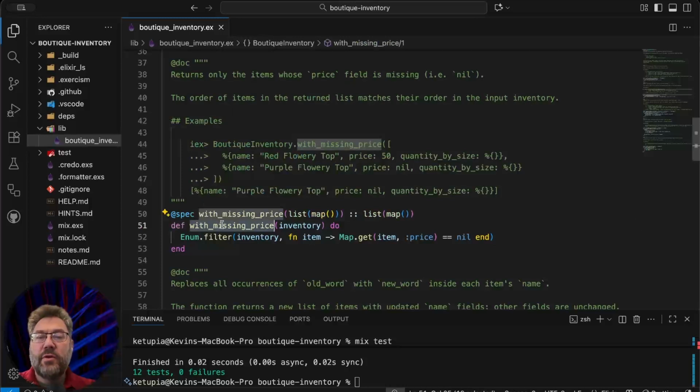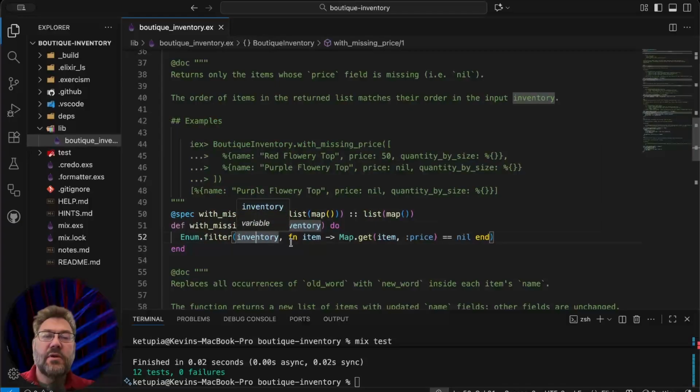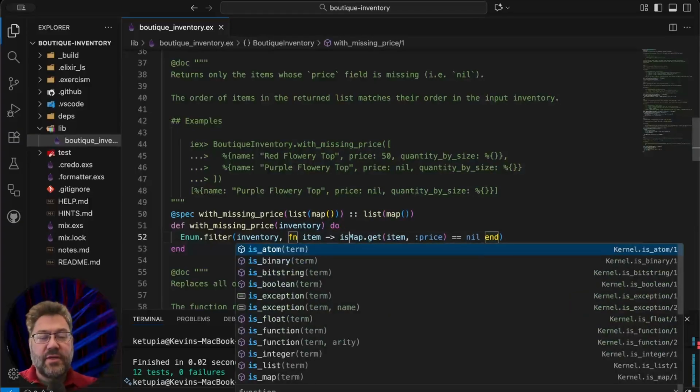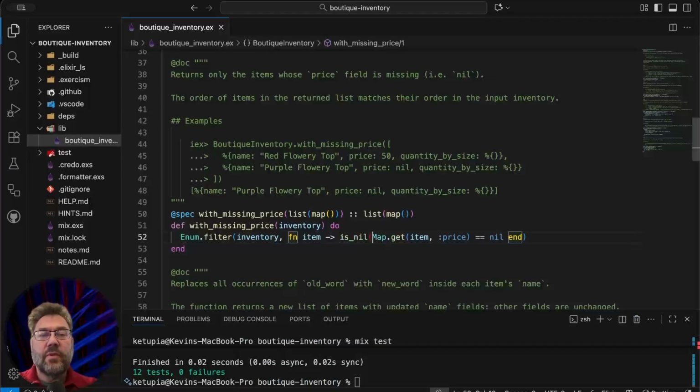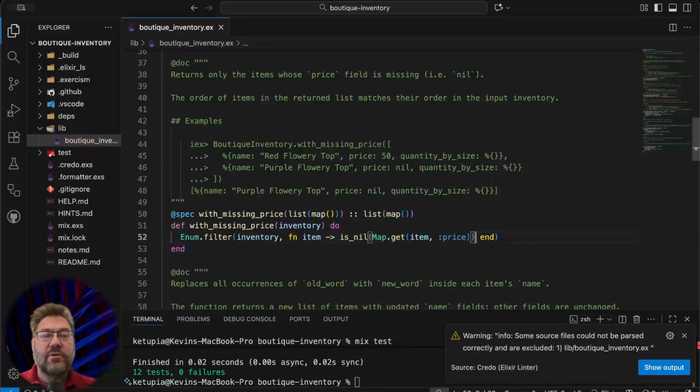For with missing price, I think Copilot's answer is pretty decent. We're going to filter our list of inventory items based on whether each item's price value is nil. I think what you'll find is that it's slightly more idiomatic Elixir to use the is_nil function instead of doing the comparison to the nil value. The purpose being that you can use this, say, in guards, where you can't with the double equal sign.